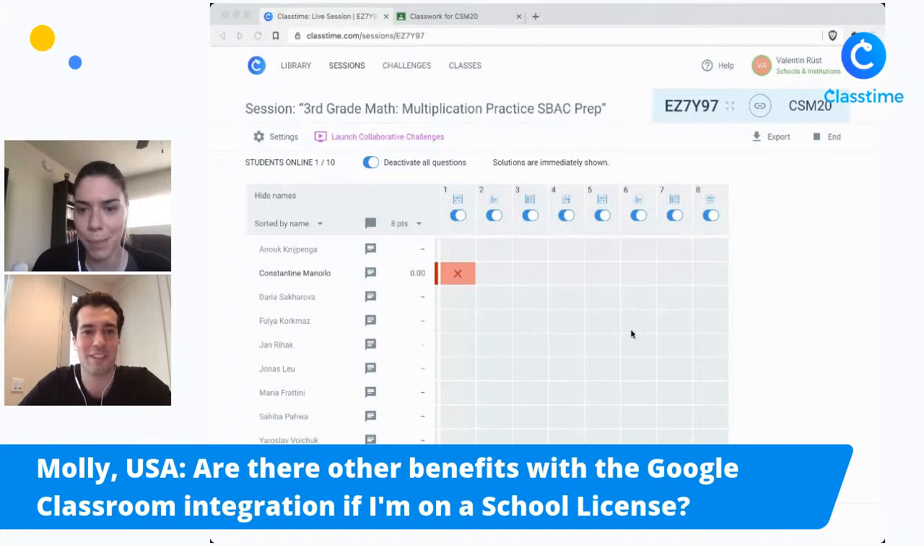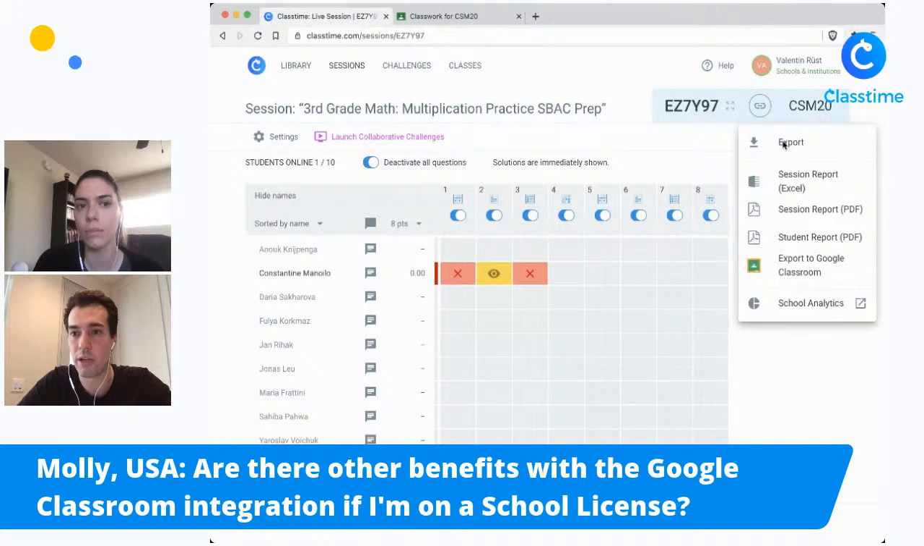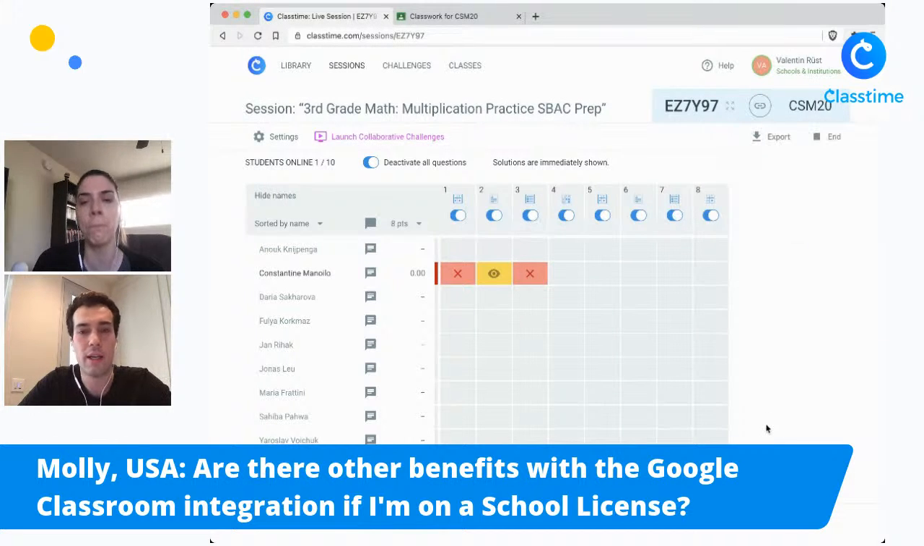Secure assessments. Exactly. So Molly from the US is asking, are there other benefits with the Google Classroom integration if I'm on a school license? In terms of the Google Classroom integration, there's no difference. So if you're on Premium, you can import the classes, you can invite them, create assignments, and push back the scores, which I haven't actually shown here. Export. Now I can export them to Google Classroom, as you can see on my screen. This is the same for Premium and school licenses.